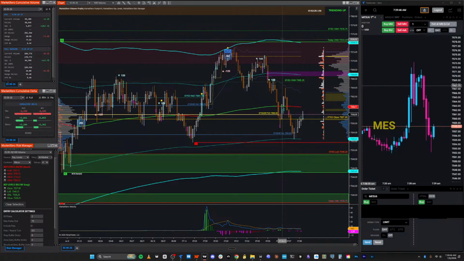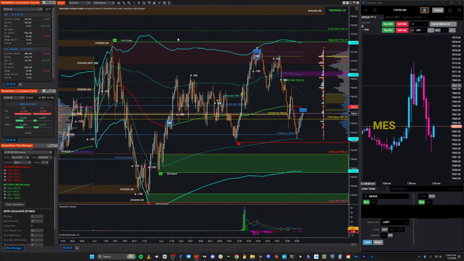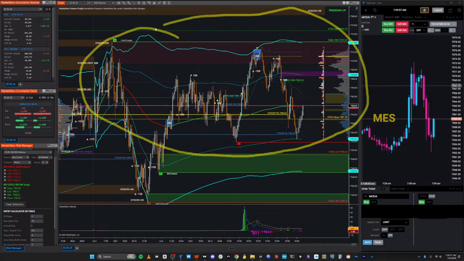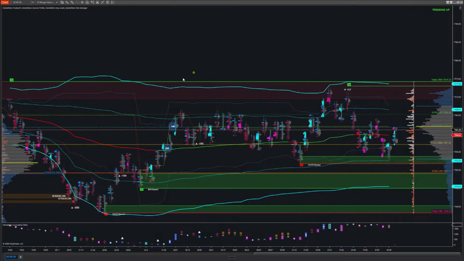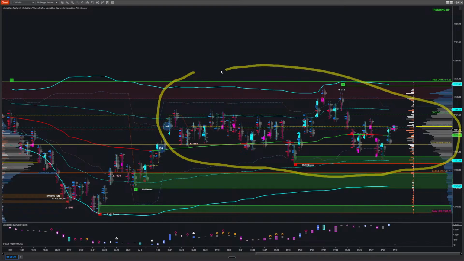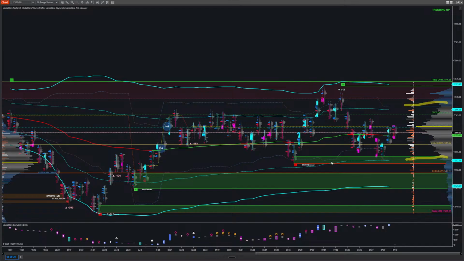Again, though, you look at what we're playing with here as far as a range. We're still in this area of congestion, right? We're not really breaking out of this area. Same thing, you look at the volumetric chart. We're playing around with the value area from the full session. Here's the full session value area high, full session value area low. We're just pretty much playing within those two bounds.